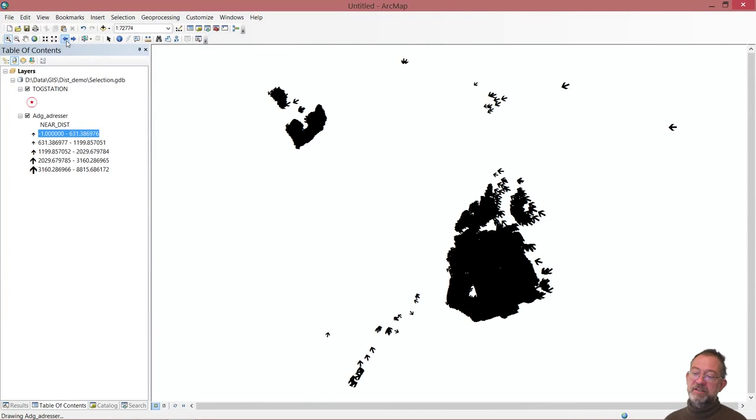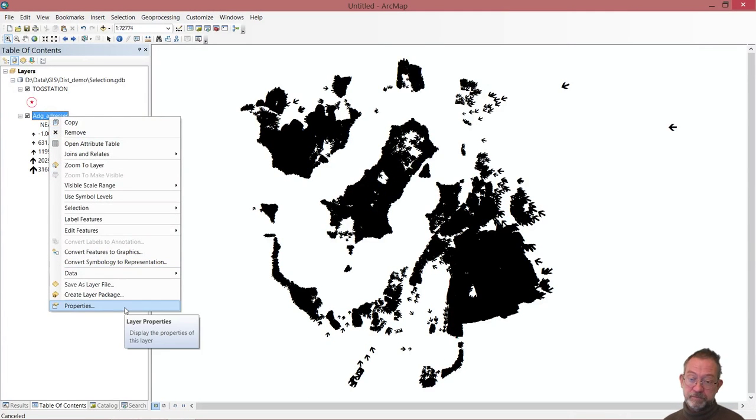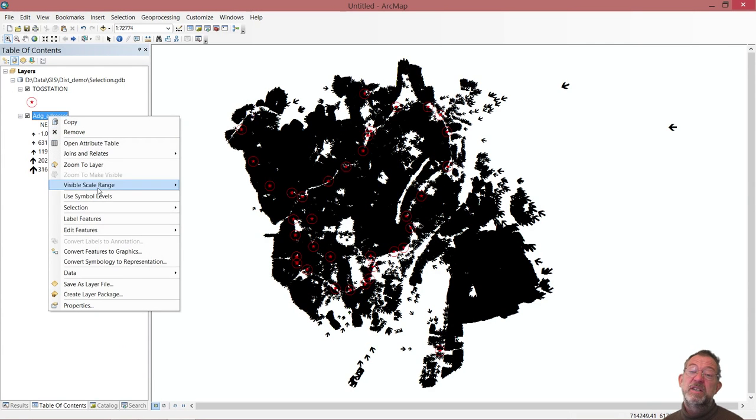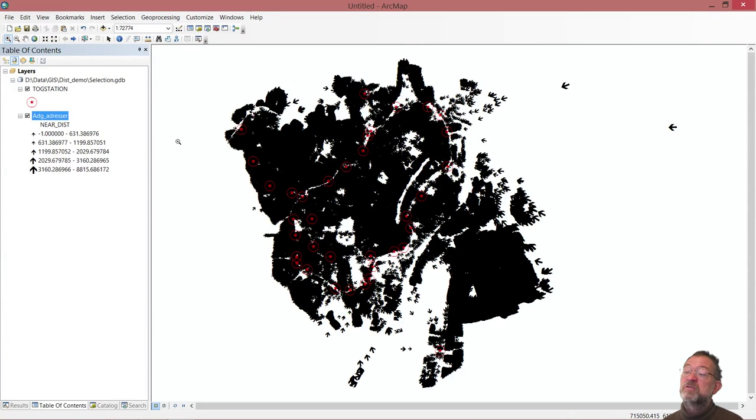So that is the near tool. So what the near tool does is that it goes in and modifies our input feature. So it includes this near FID, that's the nearest station in this case, the distance to it, the location of the nearest. It's not really relevant when it's points, but if it's polygons or roads, this might be really relevant. And then the angle to it that I used in order to do my symbology, where I drew the arrow to point towards the nearest station.